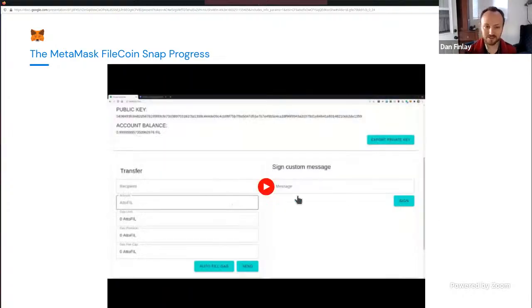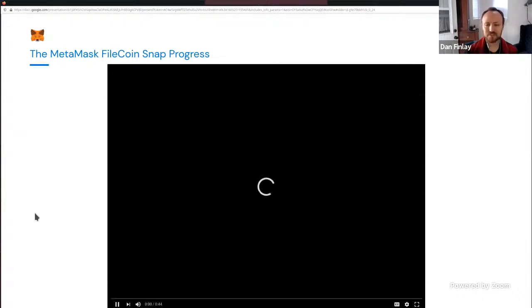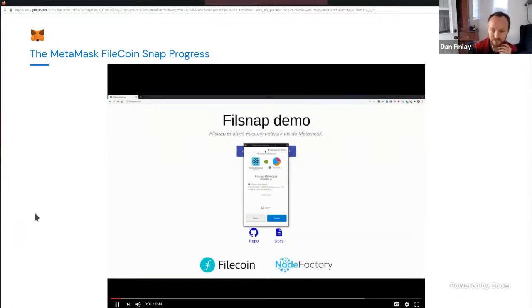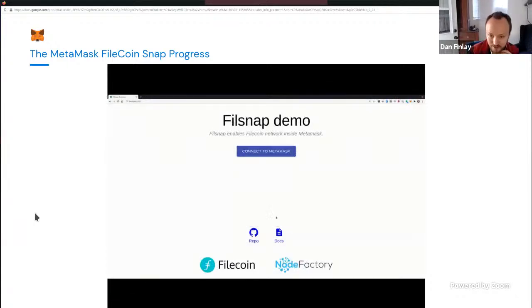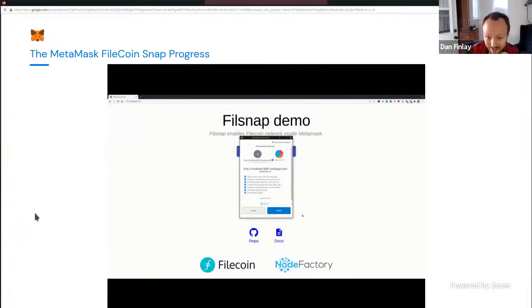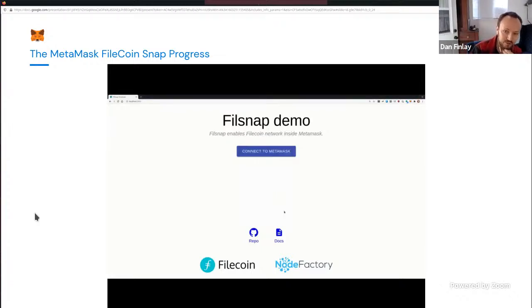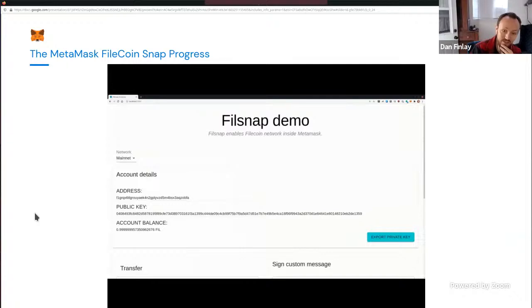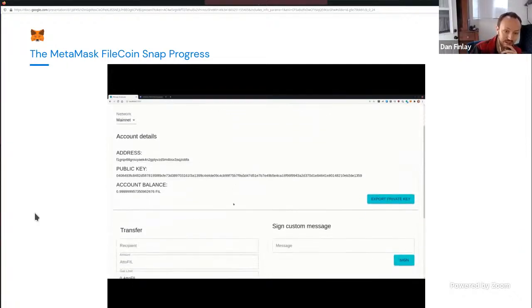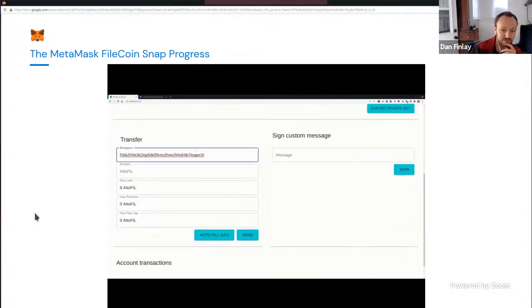So here's a little video I took last night. We'll see how it looks. Here's their demo. When you click connect, it says, I want to connect a plugin or install it. There it's asking for a set of permissions. At this point, we would also show you the pedigree of the snap. And there you go. We have now derived a Filecoin key from the user seed phrase.